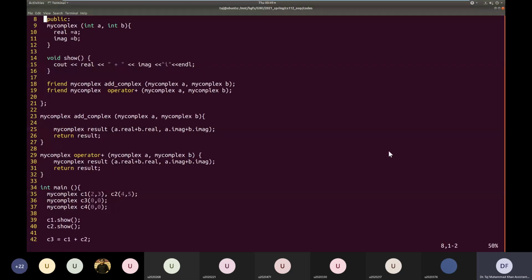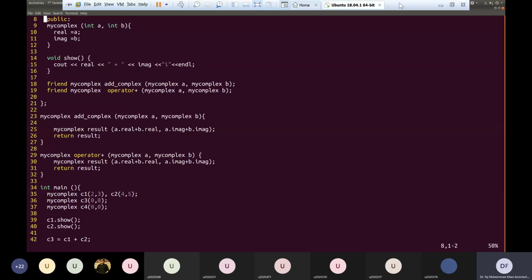Can you make this function at line 28 a friend function? Let me see what was at line 28. Line 28, I think it was a plus operator function. So yes, thank you. I forgot it, and now we have made it a friend function.